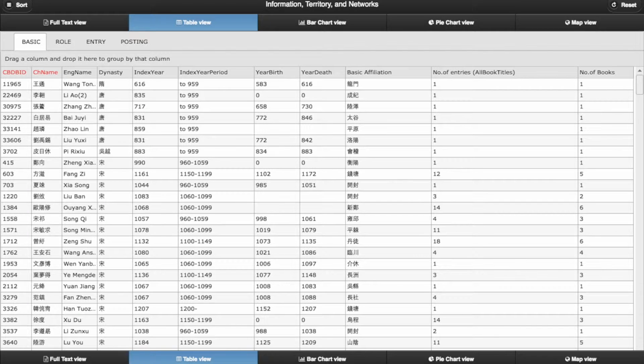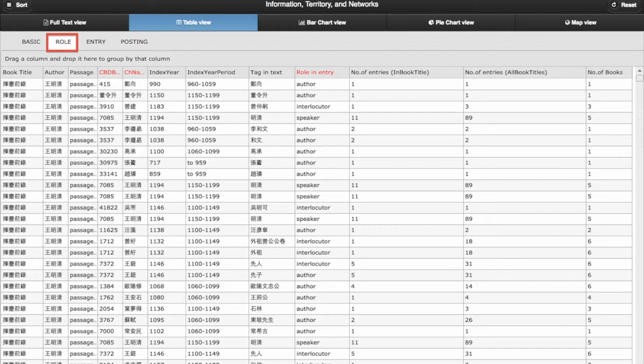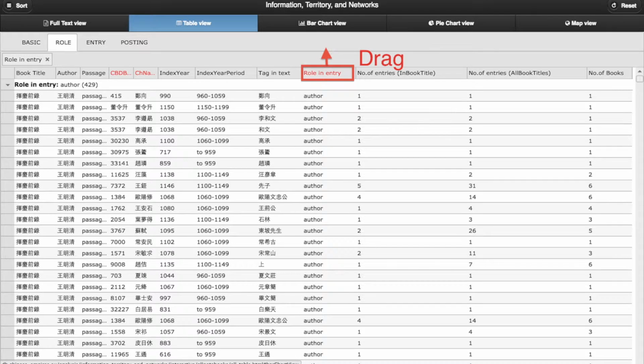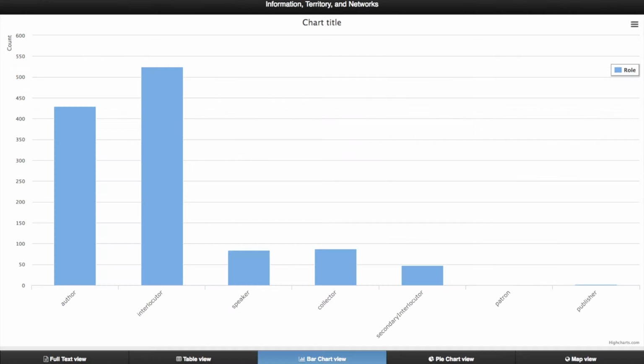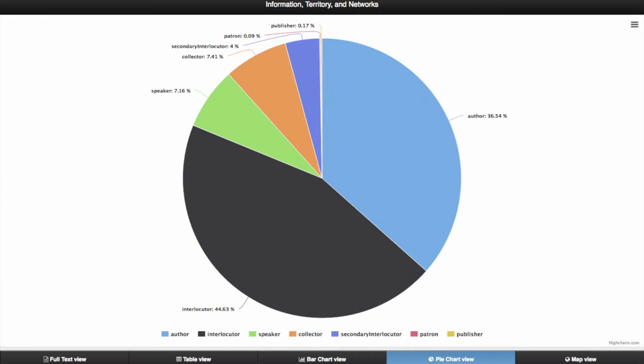There you will see a broad range of information on all persons mentioned. To make a bar or a pie chart for a column of your choice, drag the column to the area under the section header. In this example, we have visualized the number of persons mentioned in roles such as authors and speakers, as displayed in the column Role and Entry, in a bar and pie chart.